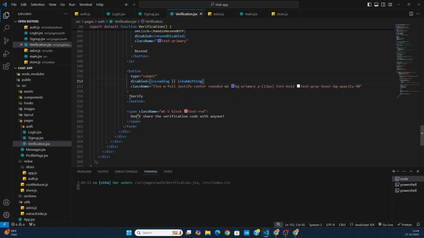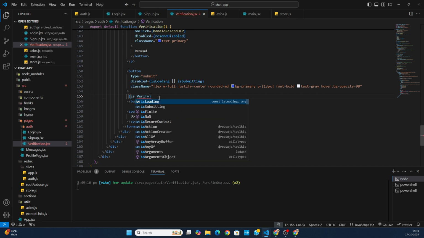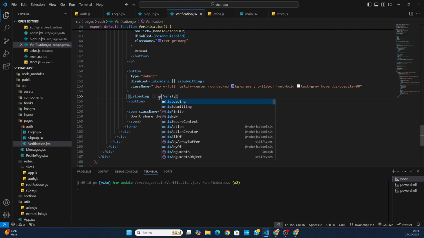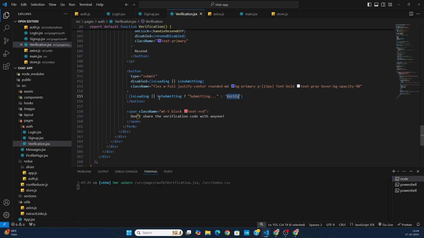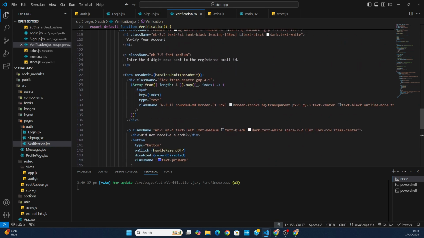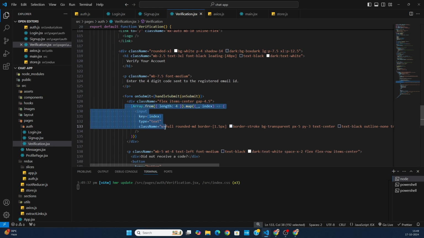Let's also make sure that we are updating the text over here. So I'm just going to check if isLoading is true or isSubmitting is true. Then in that case we want to display "Submitting", so that the user knows the form is getting submitted. And in the other case, when this is not true, we want to display "Verify". So this is how it's going to work. Now there is just one last thing left, which is to handle the inputs. So let's see how we're going to handle the inputs.